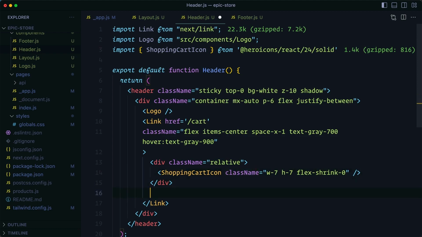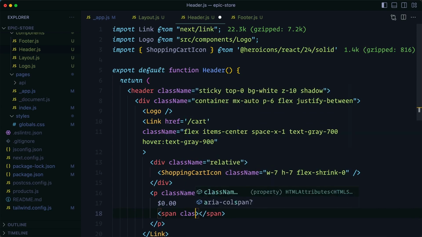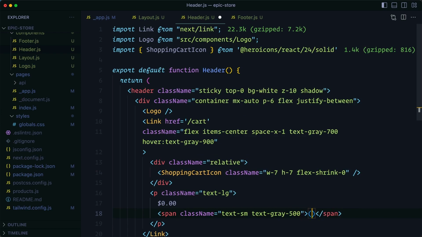And then after this div, we're going to have a paragraph element with the text size text large, where we want to include the price. We don't have it currently, so I'm just going to include some dummy text of $0.00. And then after that, still within the paragraph element, after the text, I'll include a span with the classes text small, text gray 500, and this is where in parentheses we want to include how many items are in our cart, which is 0 currently.